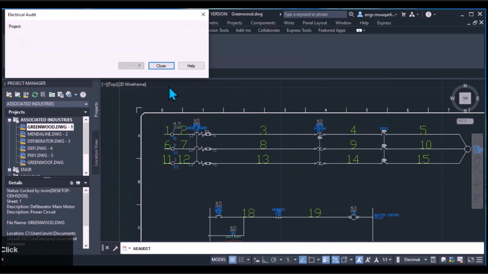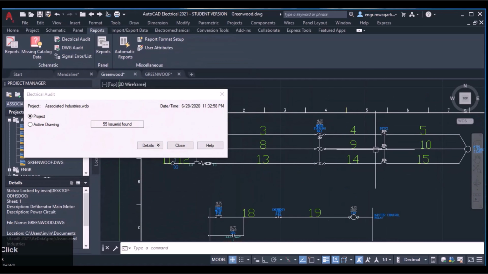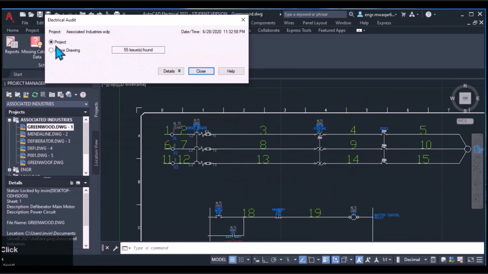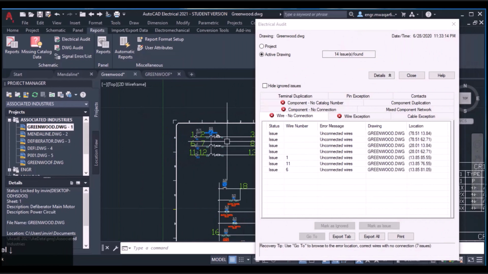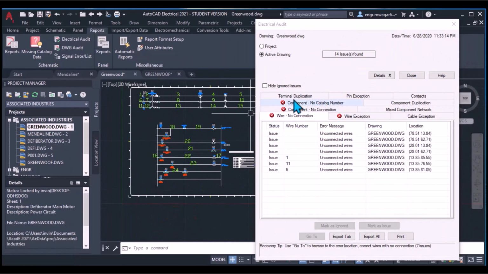If you go to electrical audit, you will see if there are any problems in the connections in your drawing, then all these problems or issues will be found here. You can see in my project there are 52 issues, but in my active drawing there are 14 issues. If you want to see all the details about the issues, go to details and check what are the problems in our list.